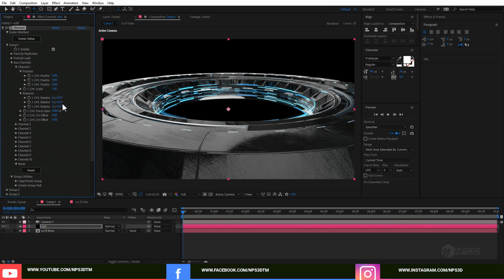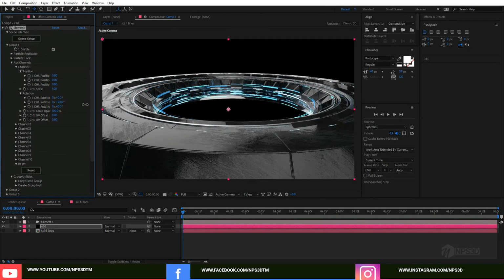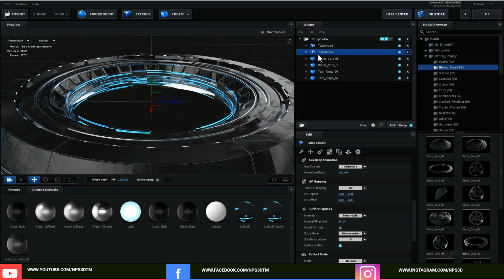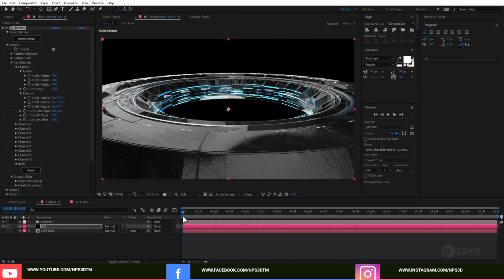So let's move on and let's rotate this. So I'm going to bring out the Y rotation. Now you can see, right? So let's go to the scene setup again, and let's put this in channel 1 and this in channel number 2, and this 2 in channel number 3 actually, to give them a good rotation.